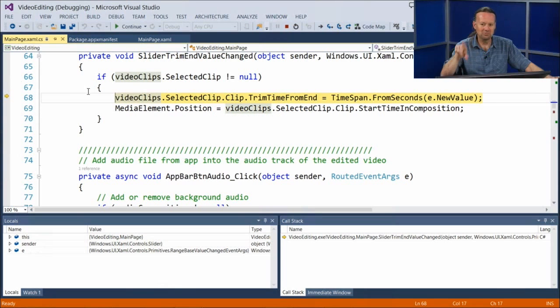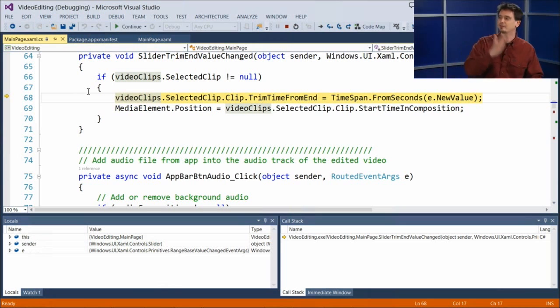So you trim and then... Yeah, we trim, start it over. What's the media clip look like? Trim it again, start it over.